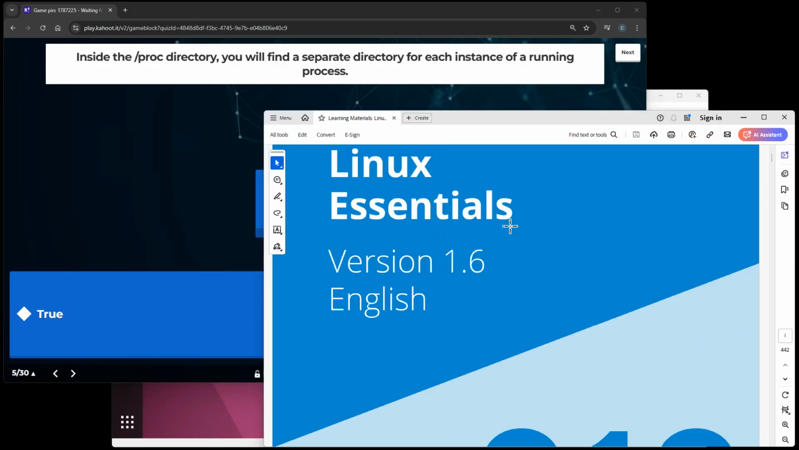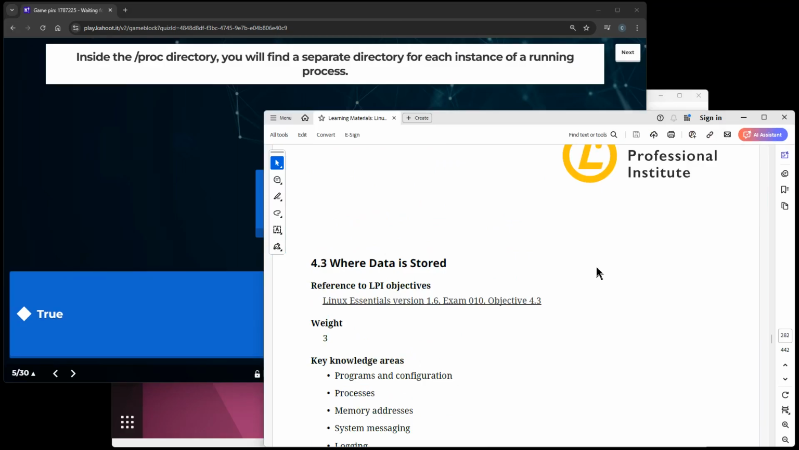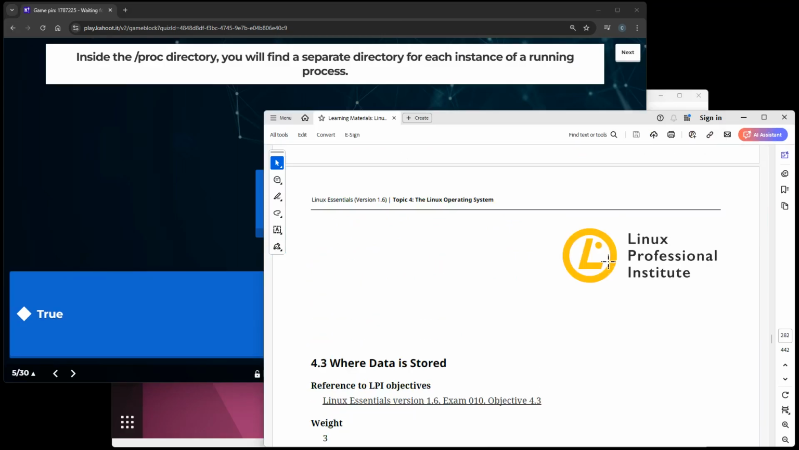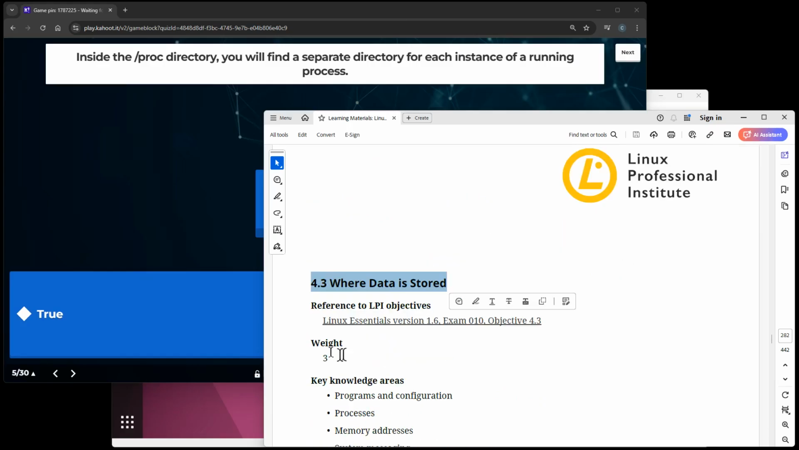You can do whatever you choose. I mentioned that your exam is made up of 5 domain topics. The LPI guide is designed to match that exactly. So each topic has a main topic number. Topic 4, for instance, is the Linux operating system. And each topic has subtopics. Here we have domain topic 4.3, where data is stored. Every subtopic has this title page, and it's really great.